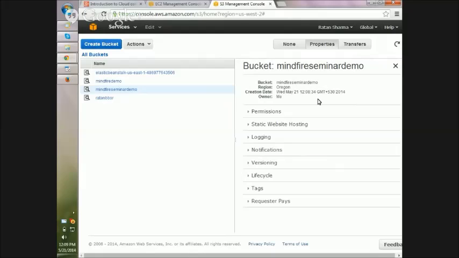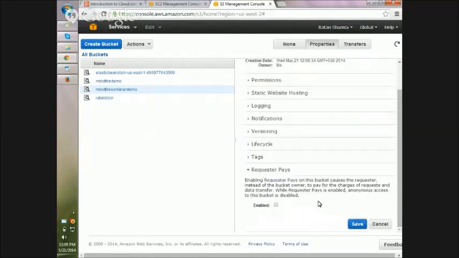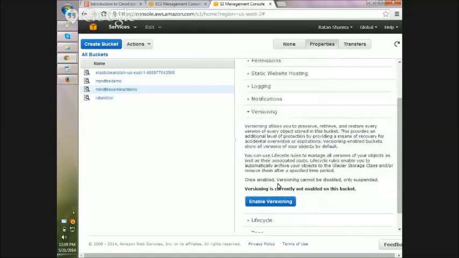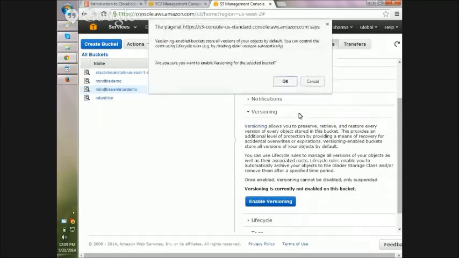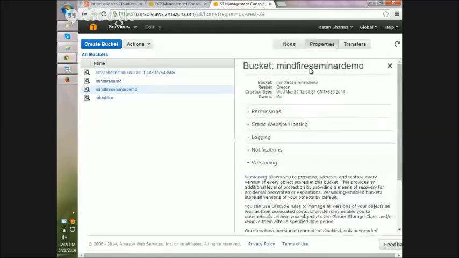If you want a versioning capacity, like you want to maintain the file versions also, you can go for it here. Sorry, the versioning. Now here the problem is, once you enable this, you cannot disable it. You can only suspend the versioning capacity. So we will enable the versioning. Okay, this is done. Now this bucket is versioned and enabled.